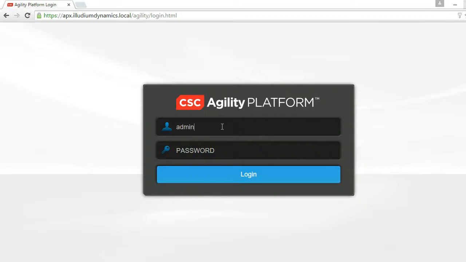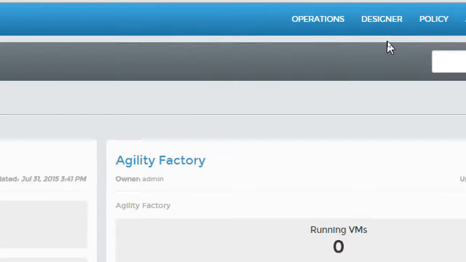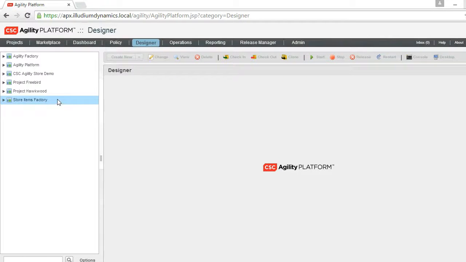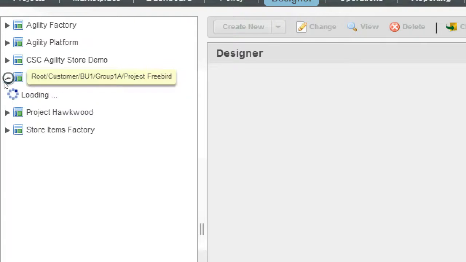Let's begin. We'll log into an Agility Platform instance, and today we'll be using the designer perspective to work with blueprints, scripts, and packages. And that's found at the top right. Now what you see when the designer perspective opens up is a list of projects that are available to you. We'll use the Freebird project.